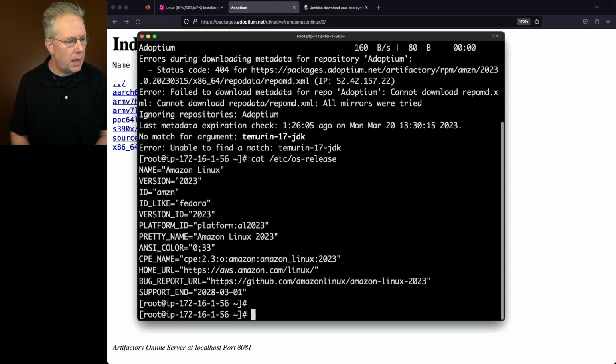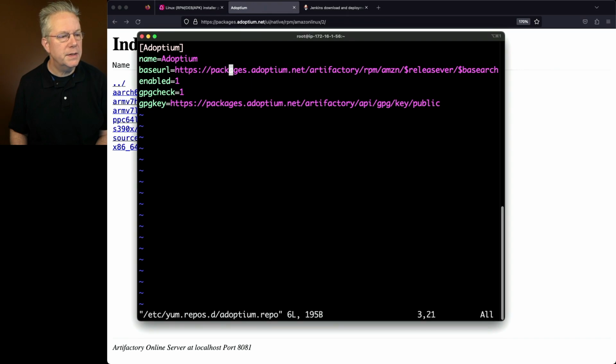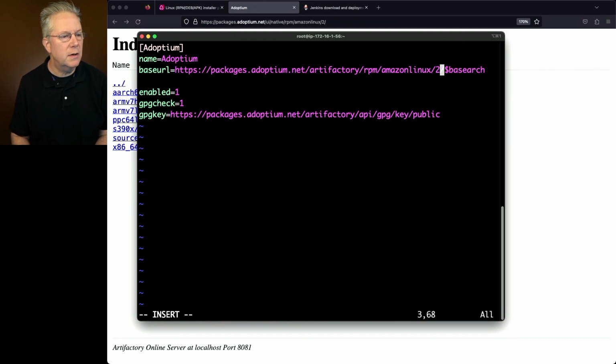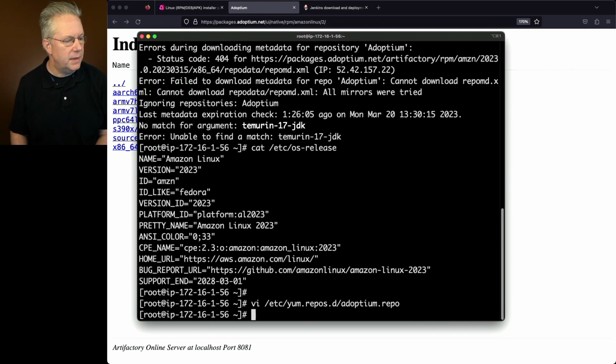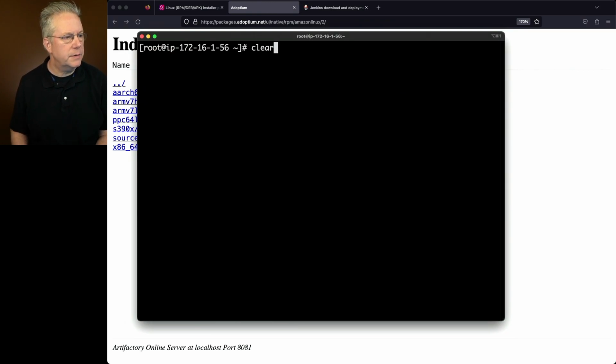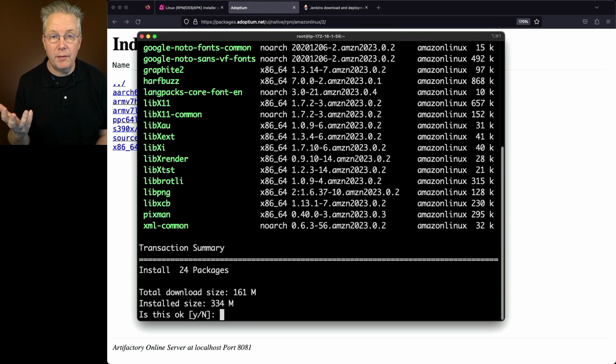Let's go ahead and modify our /etc/yum.repos.d/adoptium. And what I want to do is remove this and that, and insert the hard-coded value for Amazon Linux/2. We'll save this, clear this out, and run our dnf install one more time. And now we see that we have a version of Java that we can install. So let's go ahead and do that.